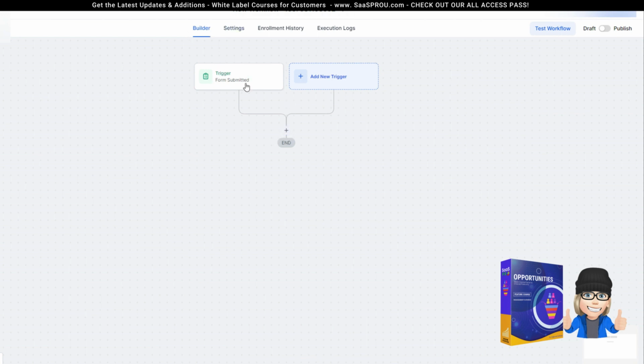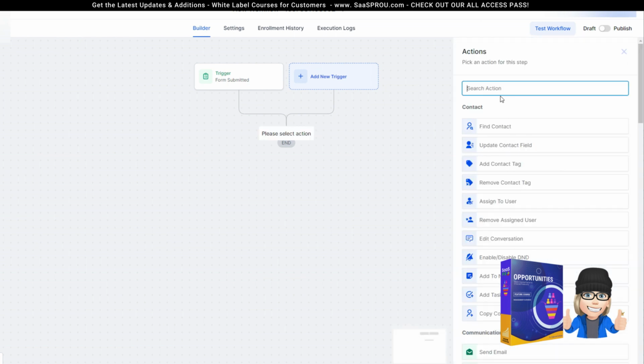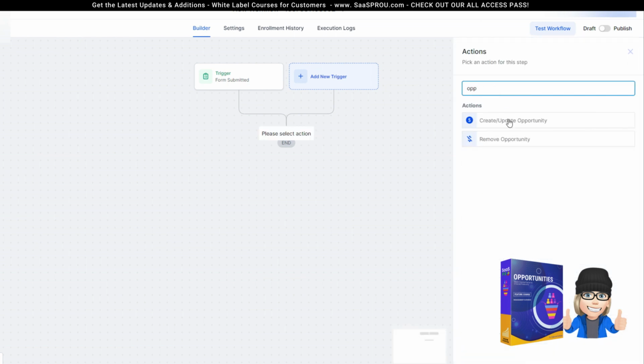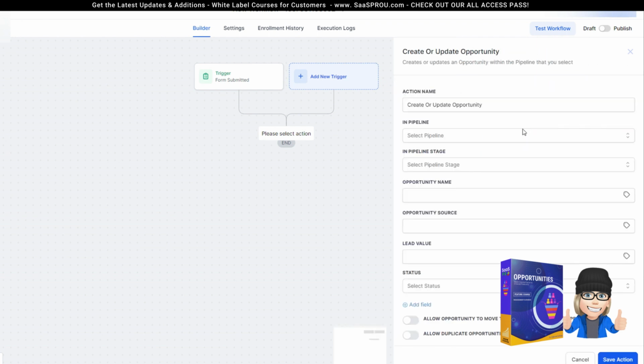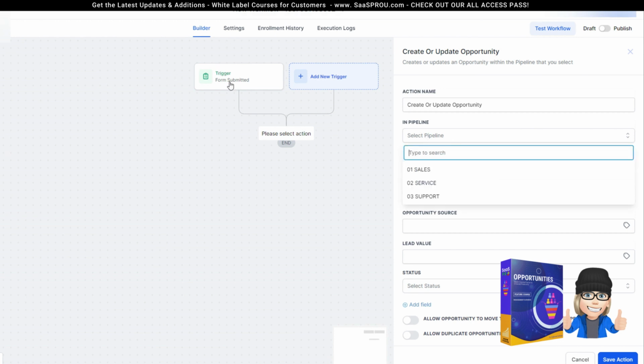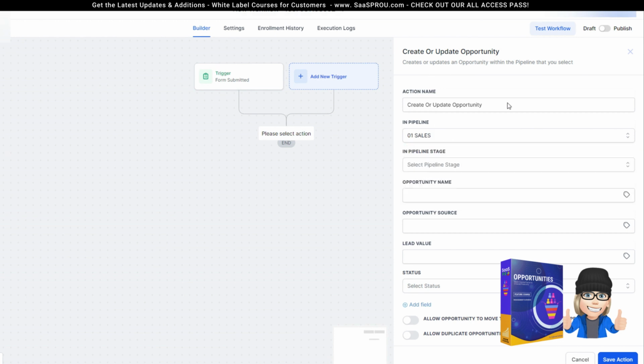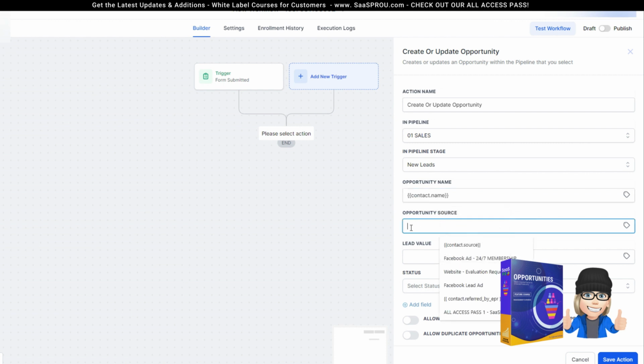Once the form is submitted, you can create an opportunity. So I'm going to say opportunity. And right here where it says create or update opportunity, I'm just going to select create opportunity. I'm going to say this is a website lead. I want it to come into my sales pipeline. This is going to come into my new lead pipeline. My opportunity is going to be the contact name. And if you memorize this right here, contact.name with the little squigglies, it's going to show up.